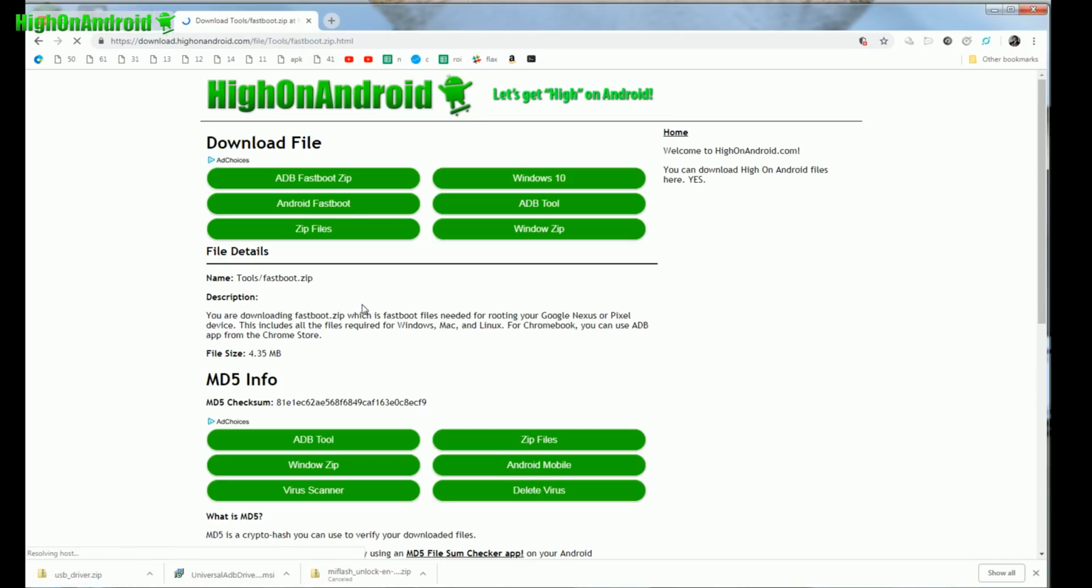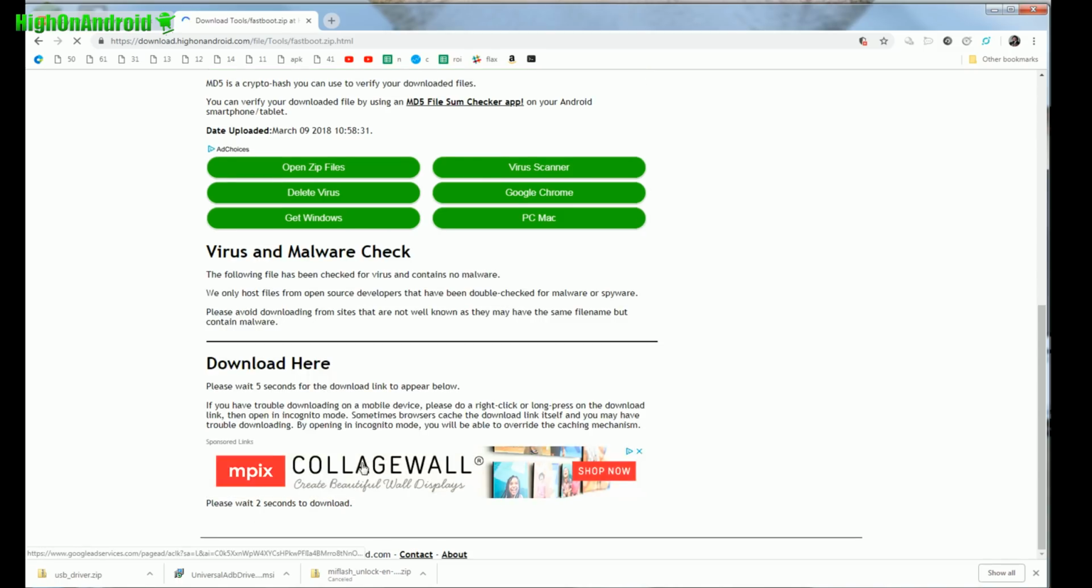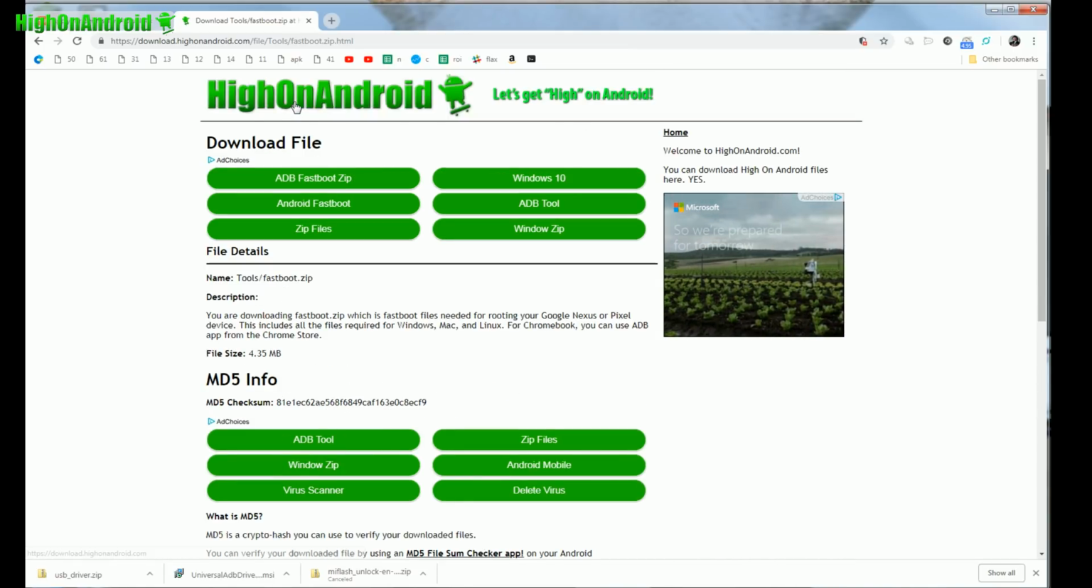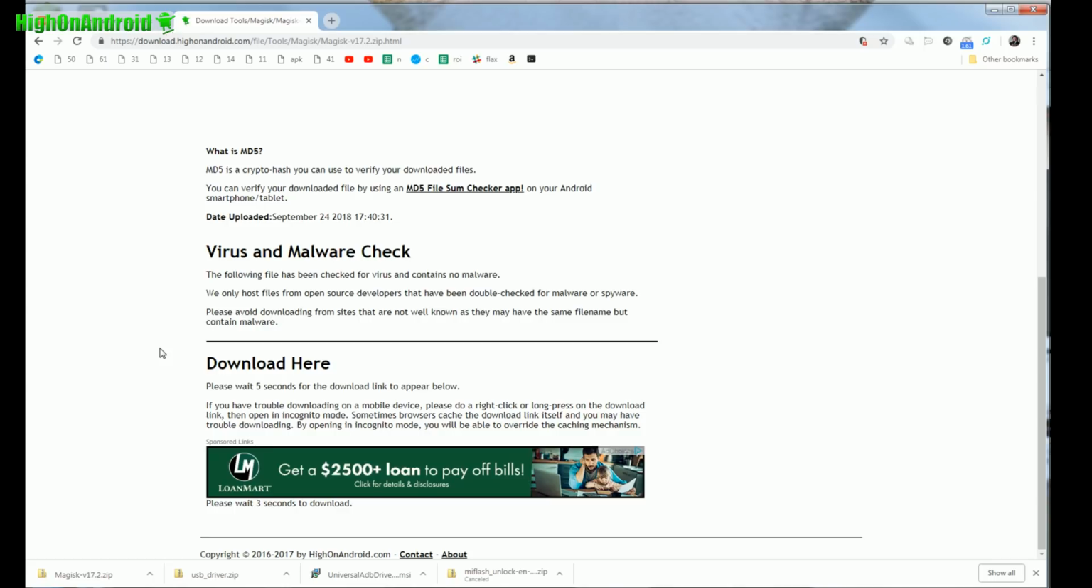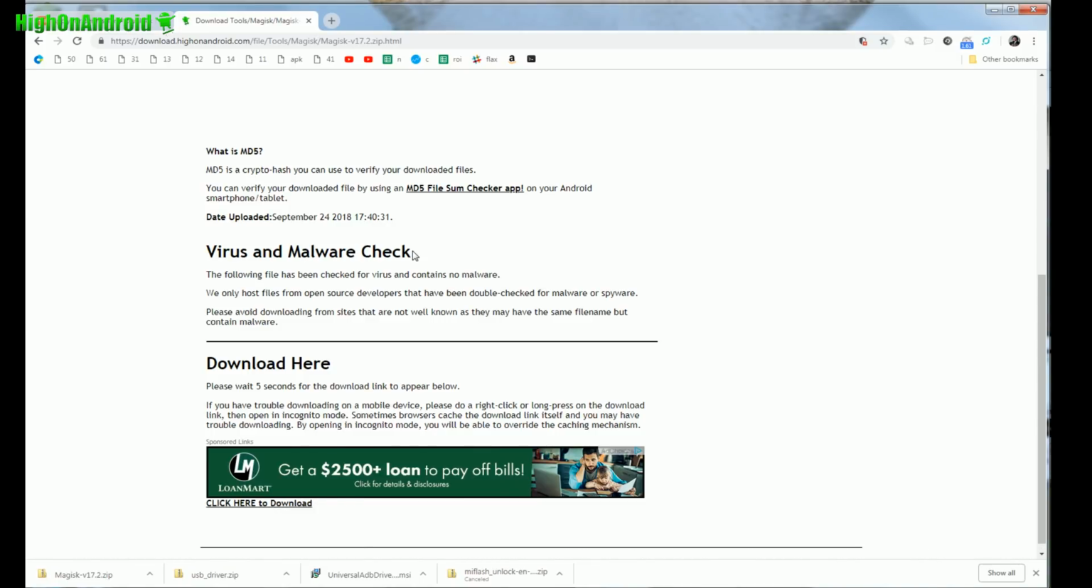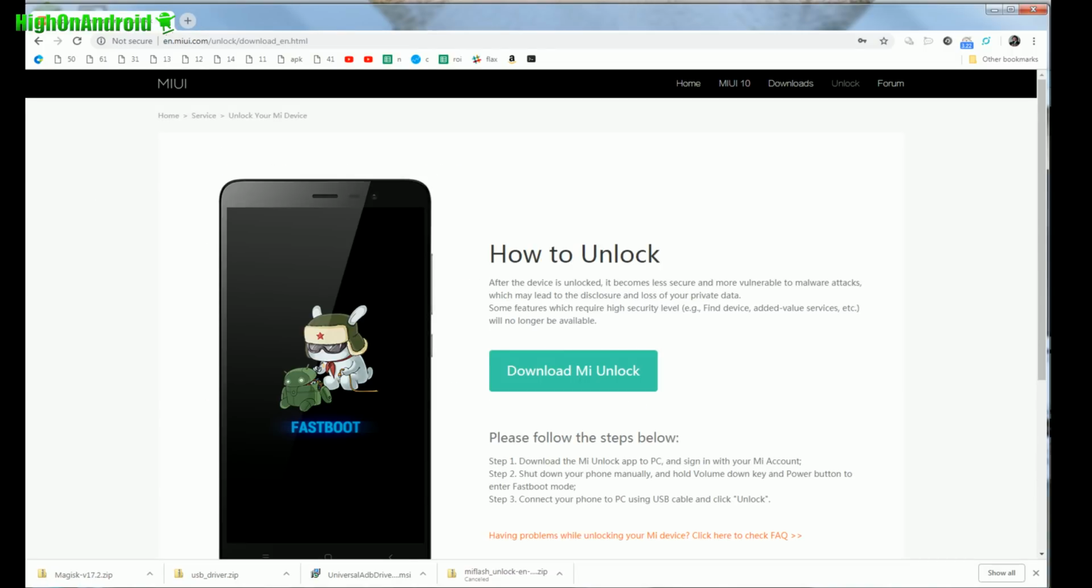Also, you'll need a fastboot.zip. Go ahead and download this. Click here to download down here. I'll have all the links where you gotta download all this stuff. Also go ahead and download Magisk V17.2, which is what I'm using. Now, if you're watching this in the future, there may be new versions of Magisk you may be able to use. So check my tutorial. It will have all the updated links. So go ahead and download that.